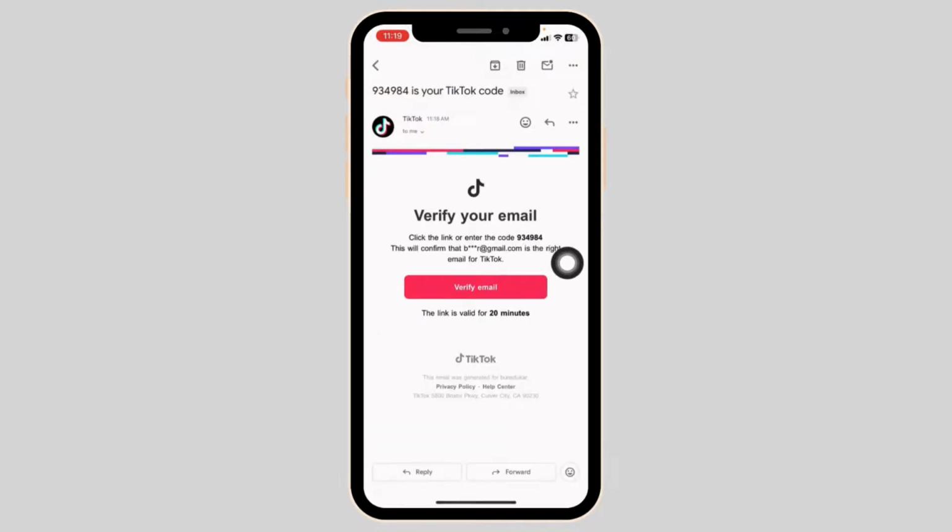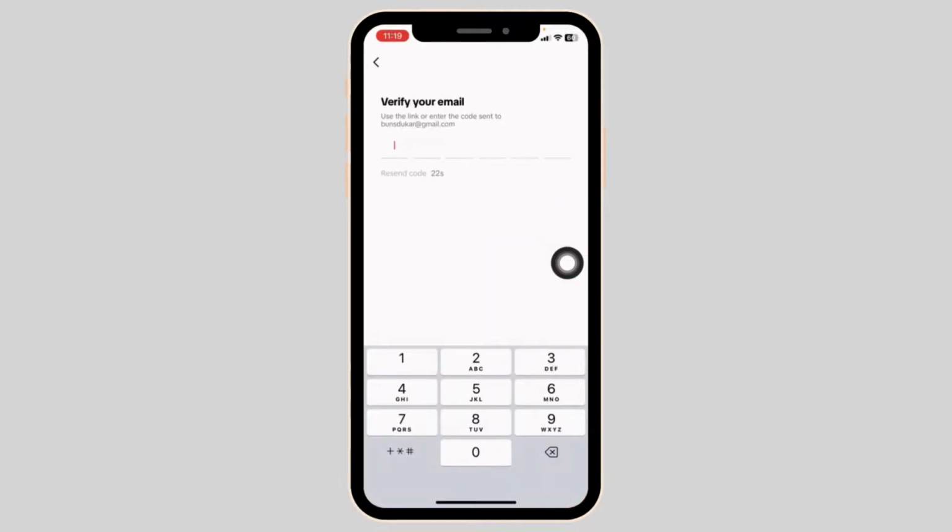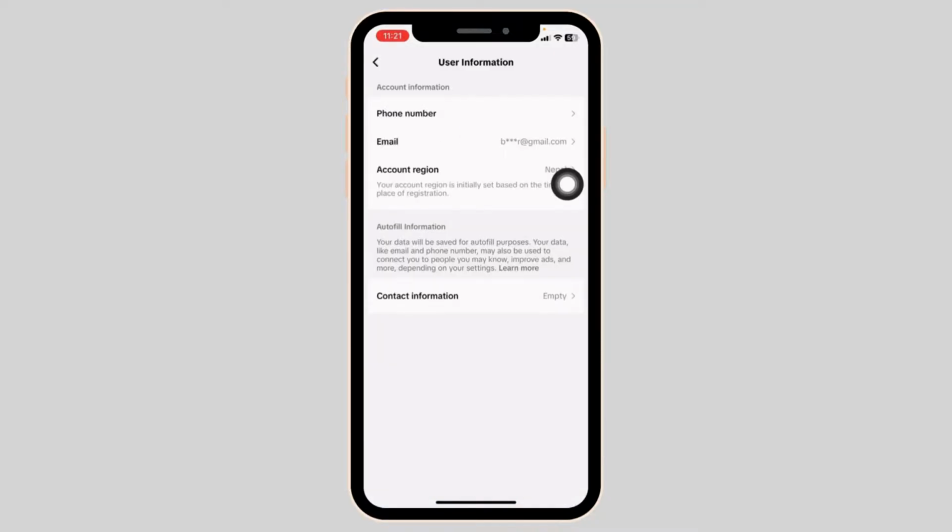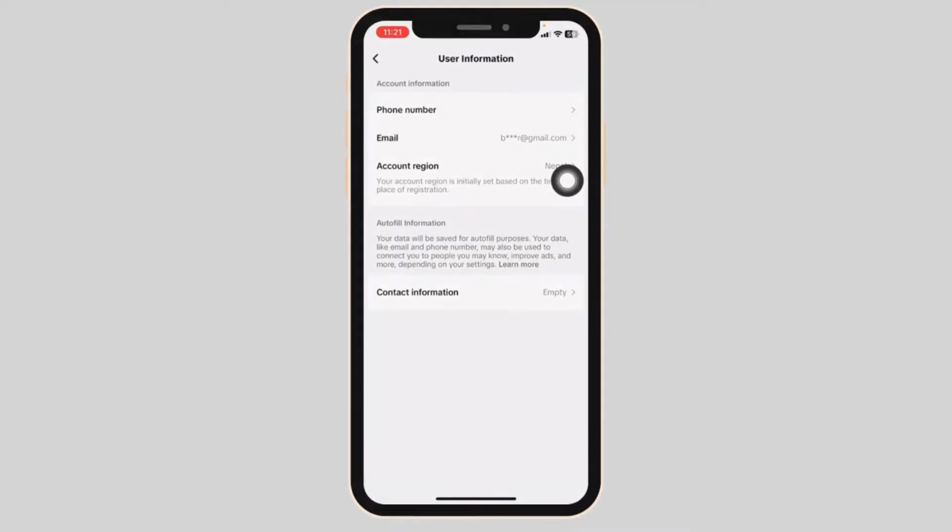So this is the code. You have to type in that code over here. After you type in the code, your email address will be verified. Well, this is how you can easily verify email address on TikTok.